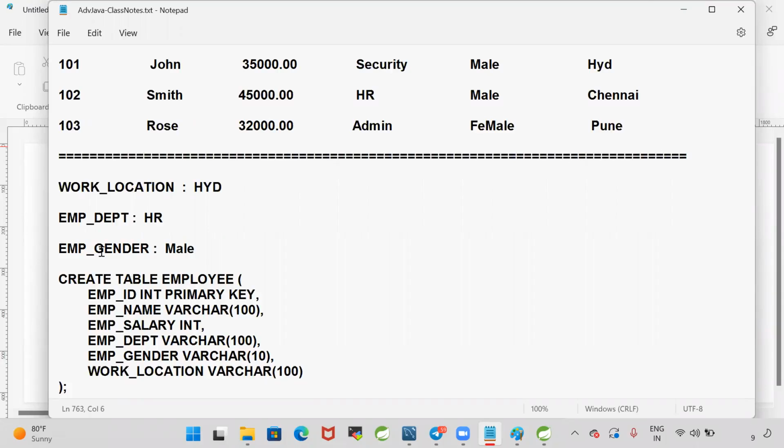Where employee location, if department not equals to empty space, null. Okay, working. Yeah.